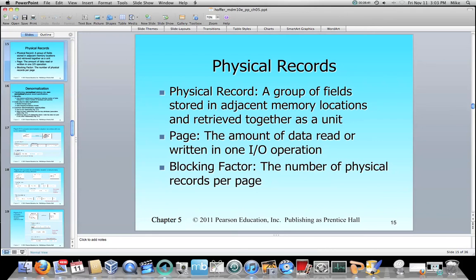So realize that when you're setting up your physical records, and it's an advanced topic, when you're tuning your database management system to figure out how much data is being pulled off of disk, keep that in mind. You need to know that. And that is the end of the physical records lecture.